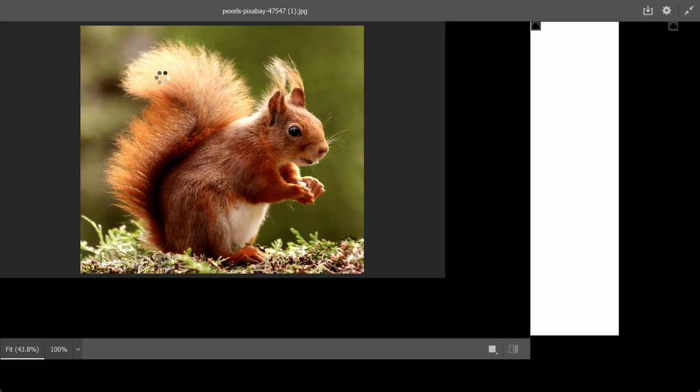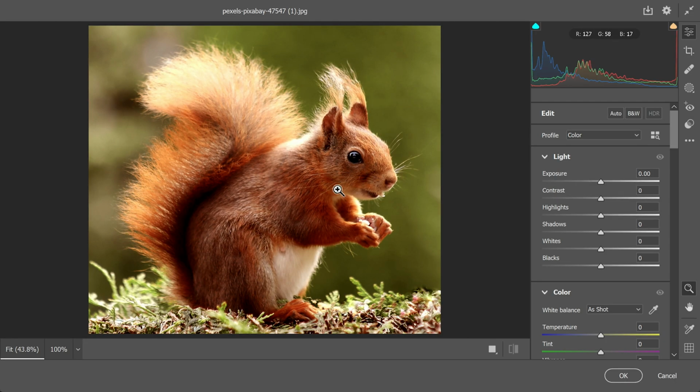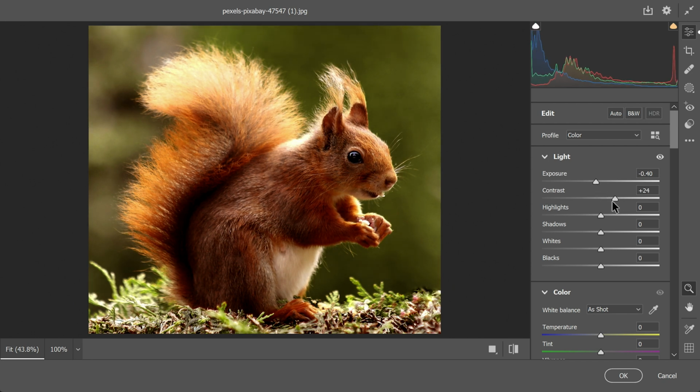Now go to the Filter menu and choose Camera Raw Filter. Let's reduce the exposure and increase the contrast. And then reduce the highlights, and increase the shadows, whites, and blacks accordingly.